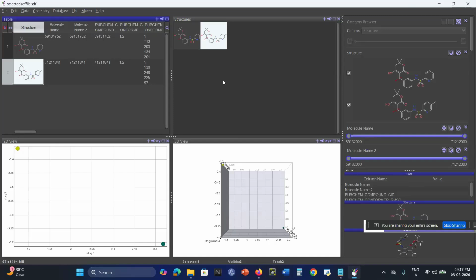So this is how you can screen any number of compounds based upon a few parameters. Okay, especially those parameters are used for drug designing purposes. Clear?